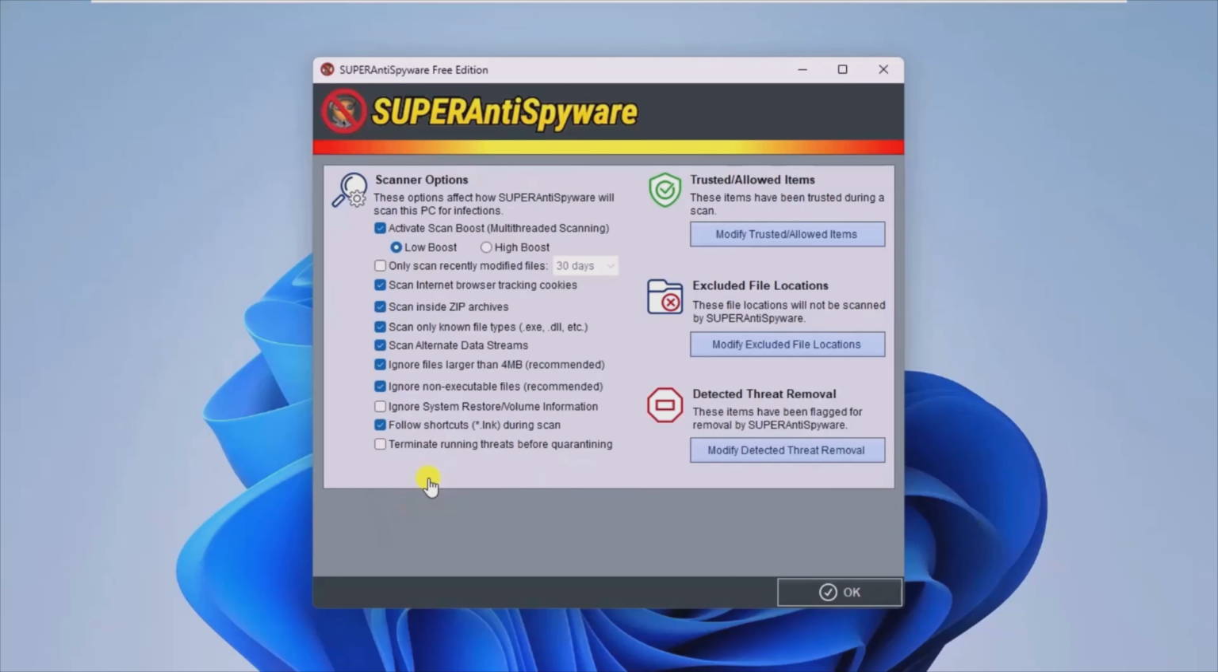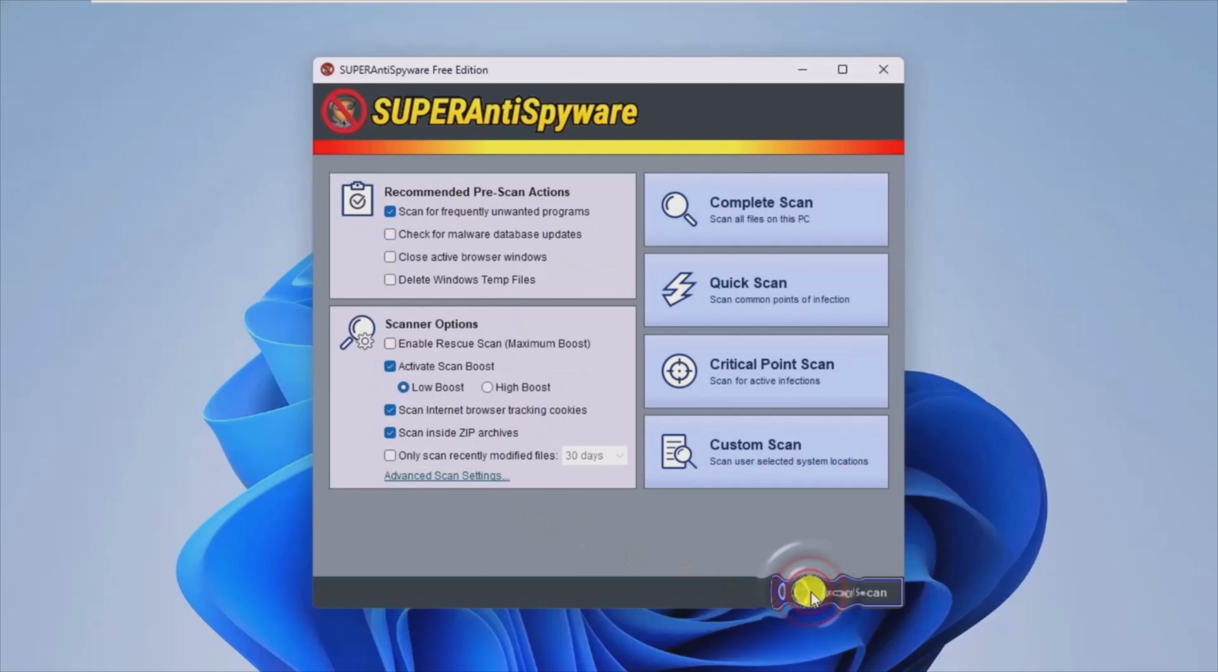SUPERAntiSpyware is a logical and good choice. It has many tricks up its sleeve, such as ease of use and the ability to find and remove stubborn malware in a decent amount of time, and I highly recommend it.